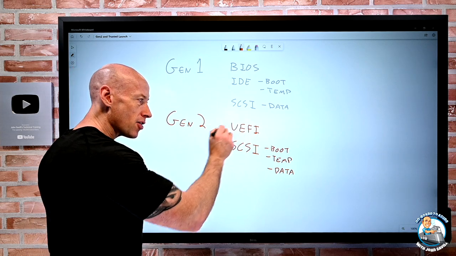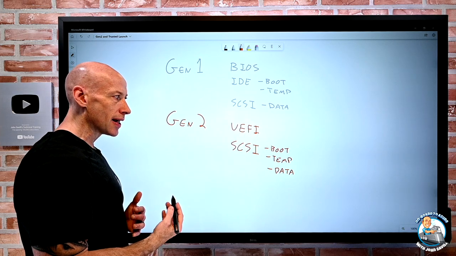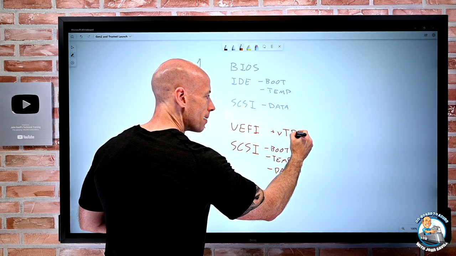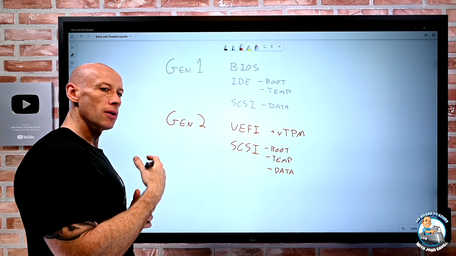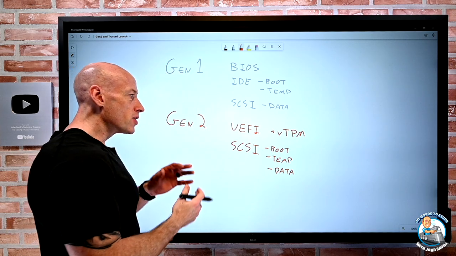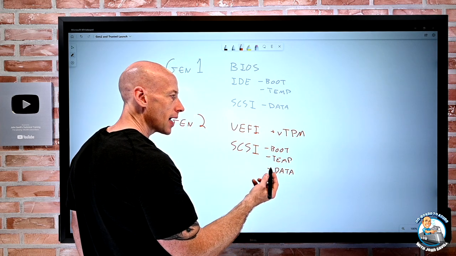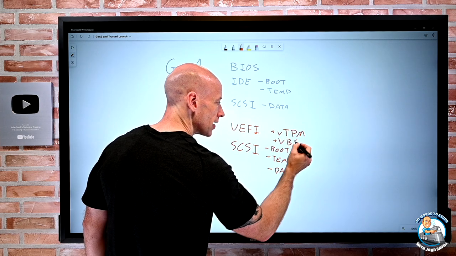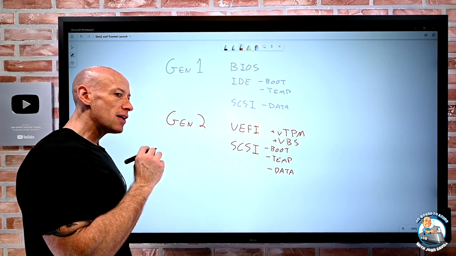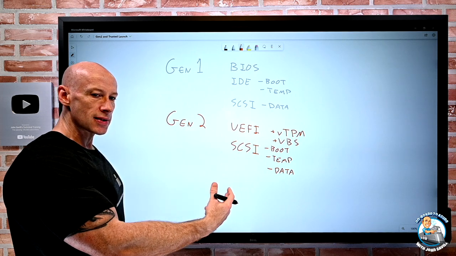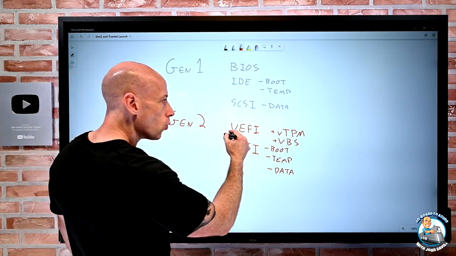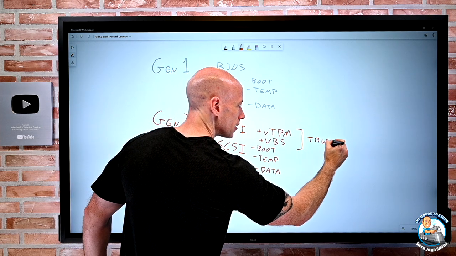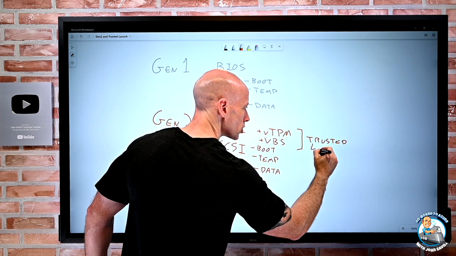Now, because I'm now UEFI, what really gets interesting is this now adds support for things like a virtual TPM, a trusted platform module. Those together also now give me support for things like virtualization-based security that I can run inside the guest operating system. And if I think about features of the operating system, things like secure boot, well, these together add in this feature, trusted launch.